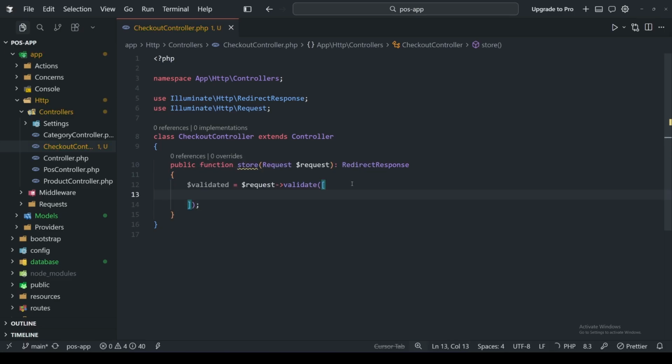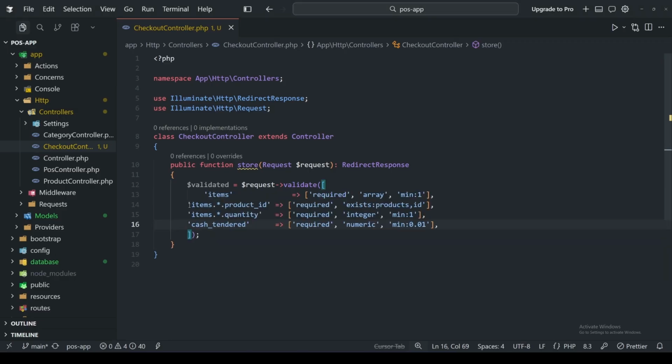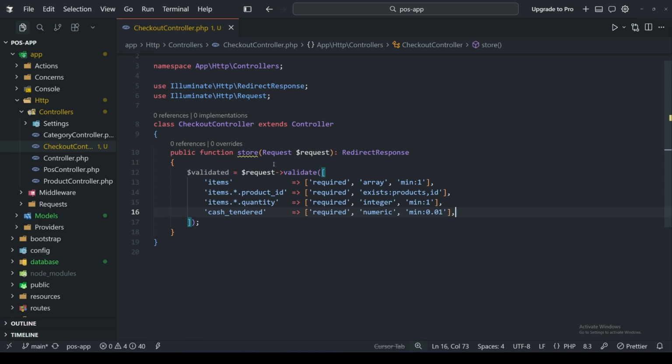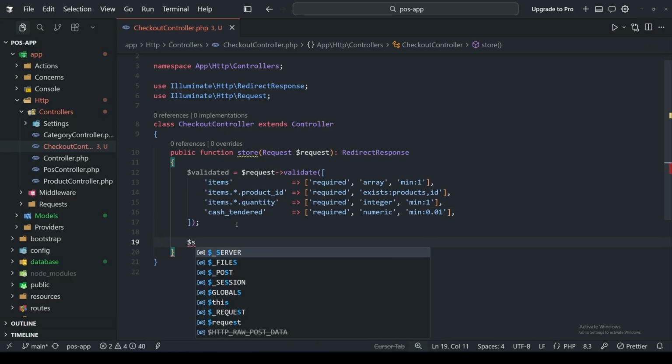First, validation. And never skip this, because everything coming from the front end is untrusted. We require an items array with at least one entry. Then notice the items.* syntax. That asterisk is a wildcard, meaning every item in the array. So we're saying every item must have a product_id that actually exists in our products table, and a quantity that's a whole number of at least 1. Finally, the cash tendered must be a number of at least 1 cent.